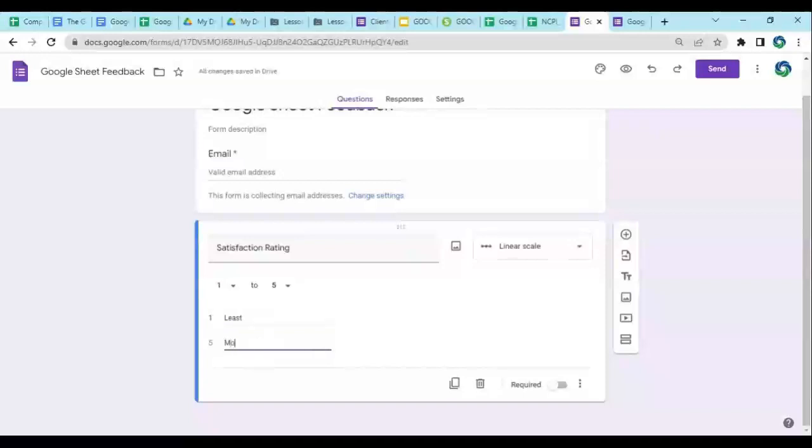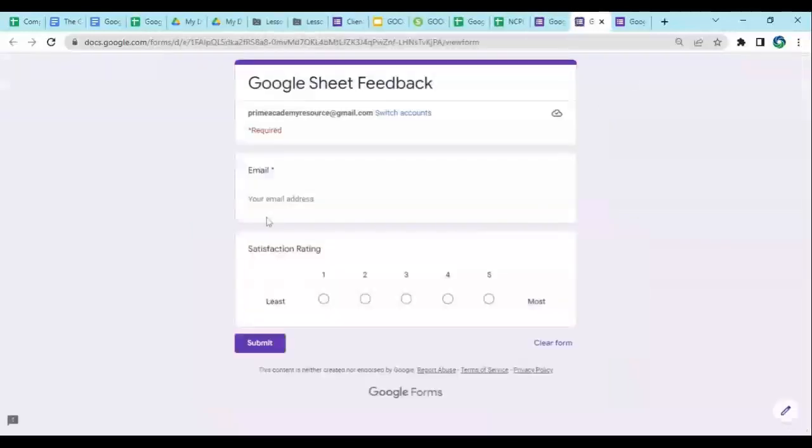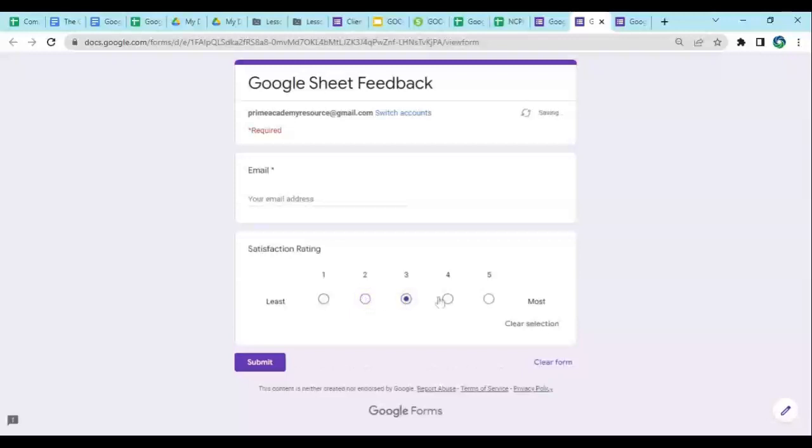You type least for 1 and most for 5. If I see this in real time, if I click preview, this is the way it shows. So your respondent has the option to choose any that is applicable to him, where 1 is the least and 5 is the most. So that is that.